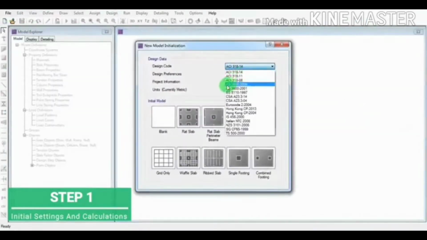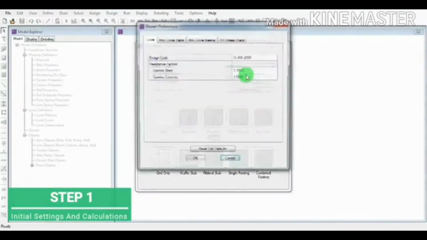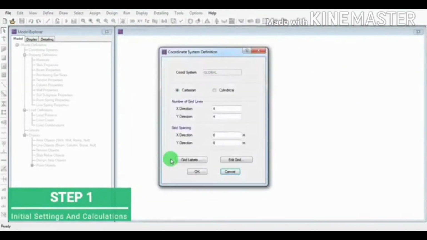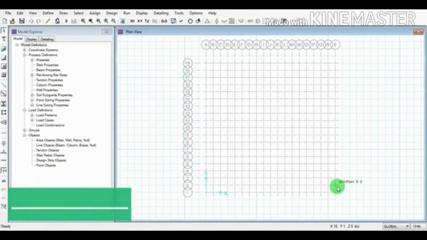Now go to the SAFE software and set IS456. Then add the cover and rebar options. Then set the grids. That is 18 meters we have, so grid lines will be 19 numbers in both directions. Now set 1 meter. This is how we got the grid.